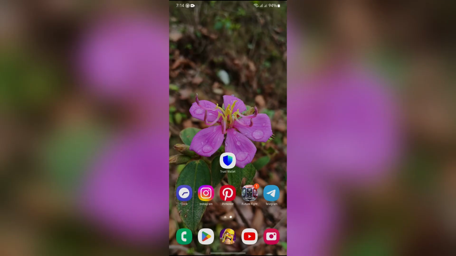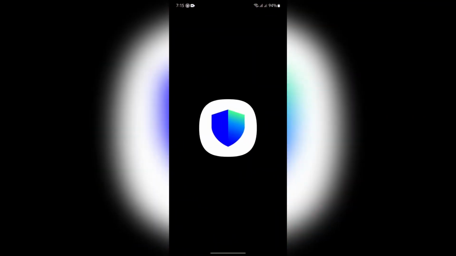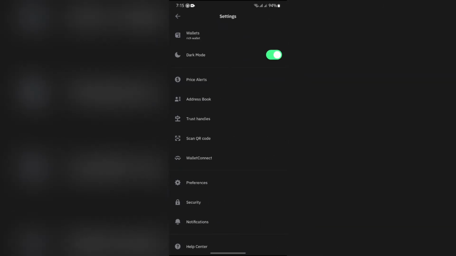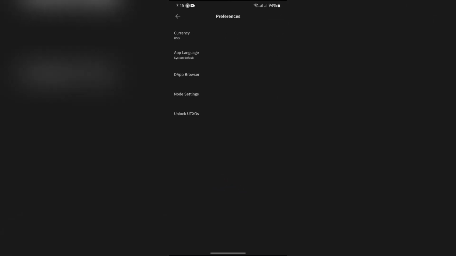Now, in order to enable or disable the automatic node, you simply have to open your Trust Wallet at the very first and then unlock it, and then this home page will appear. Now you simply have to go to your settings in the top left corner. After going there, you will see this preferences option. Tap on preferences and then you will get the option of node settings.